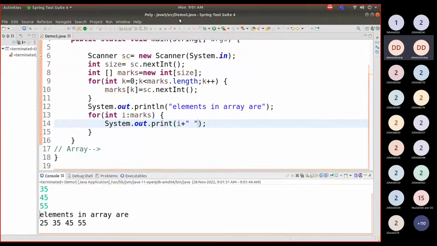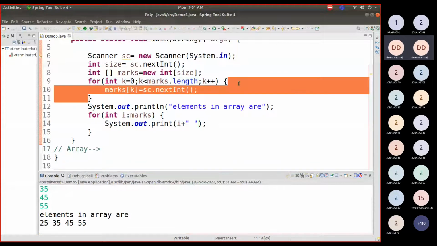Basically, one loop I am using to read all the inputs, and another loop to print all the values out. Why two loops? Because initially there are no values present inside the array. So you need to read values and store them inside, right? After you store them, it becomes an array which is formed. After forming the array, you are printing all the elements inside the array. This is called a one-dimensional array.